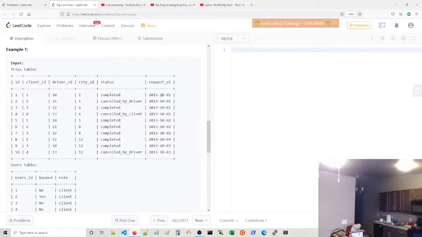I guess you could join these 2 tables. So you could do it that way. So you can create these 2 subtables. One of them is counting all the requests that were made that day that weren't by banned users, and then the other one is all the requests that were canceled that weren't by banned users, right? Those tables will be very similar to each other.